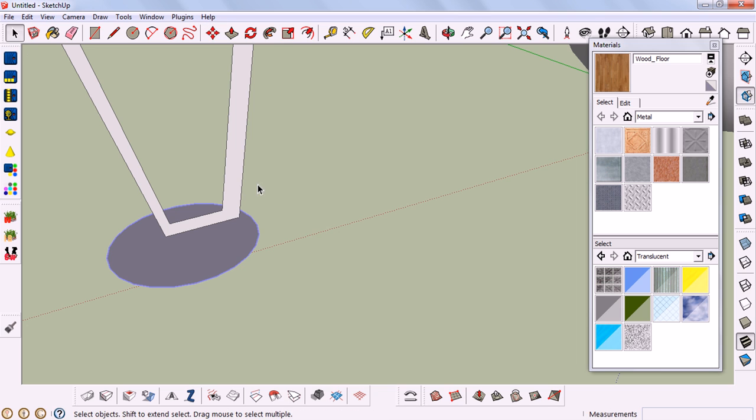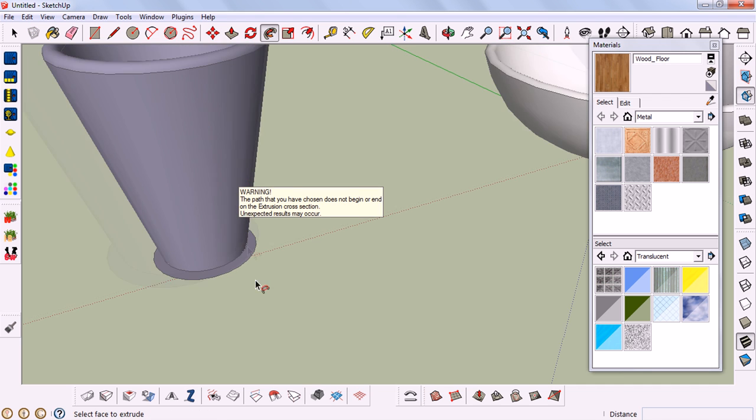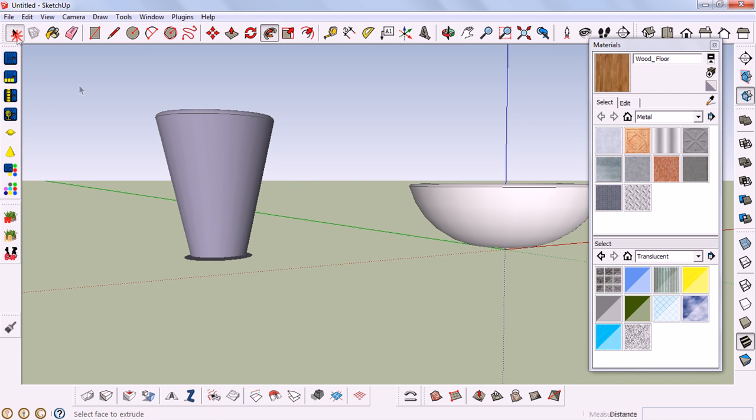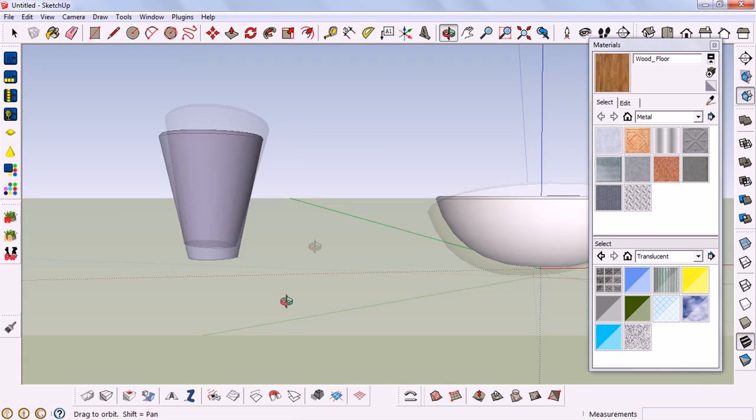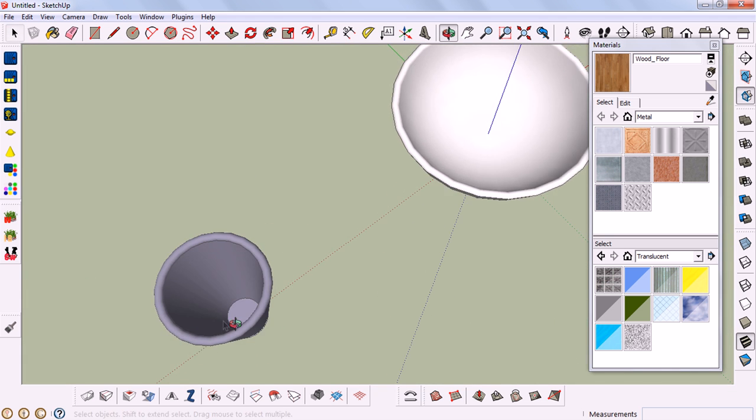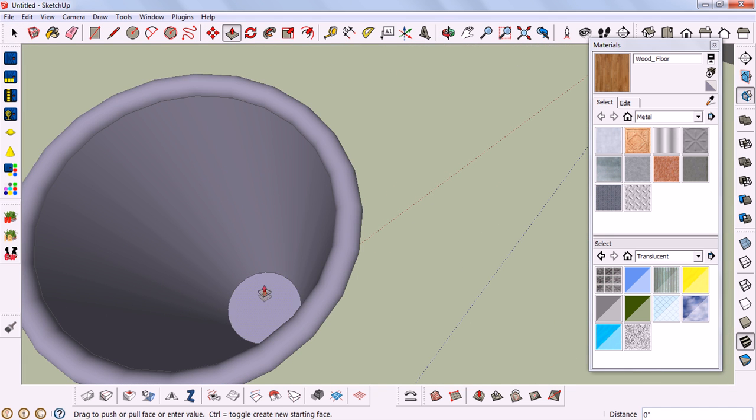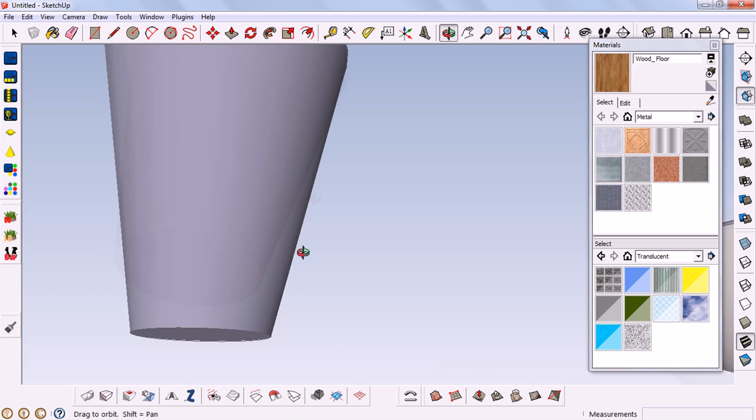Okay, here it is. The path is already selected, so select Follow Me, click on the face. There you go. It's really simple, guys. It didn't look like a glass at all, but anyway, it is a glass.